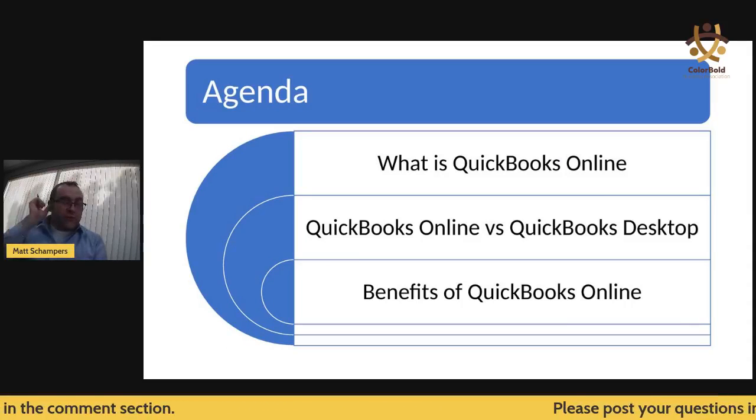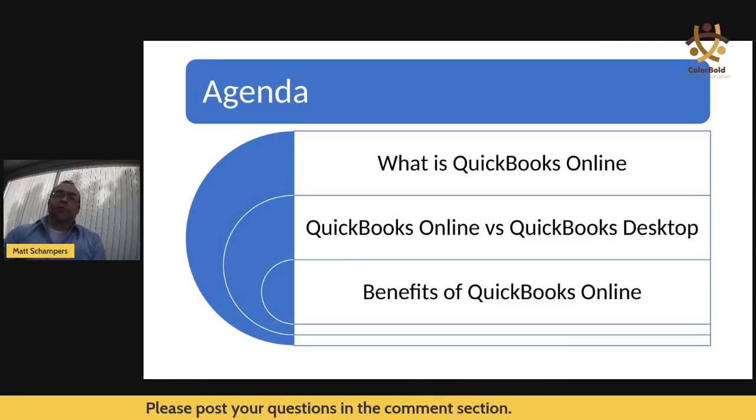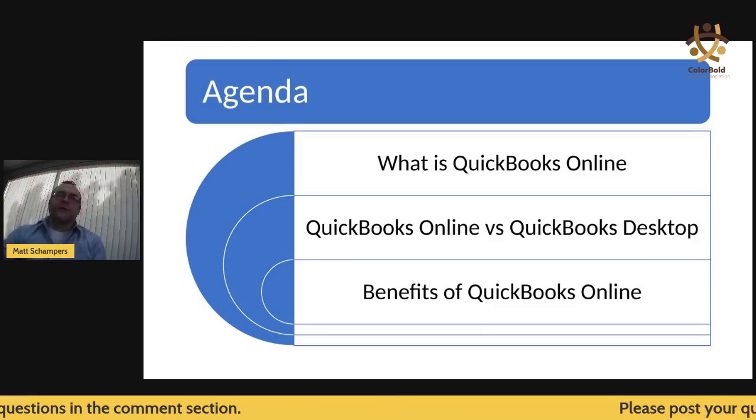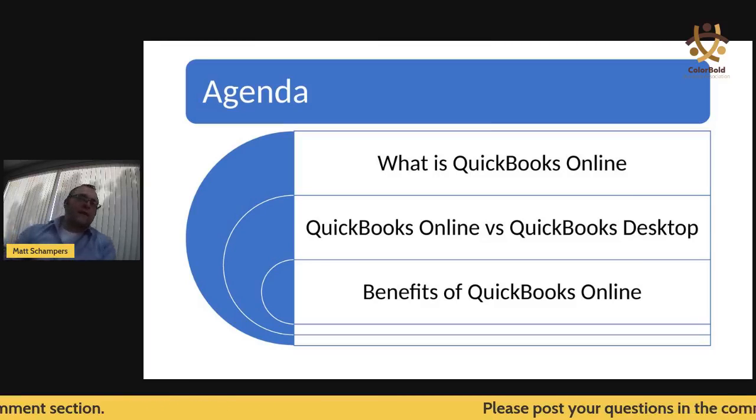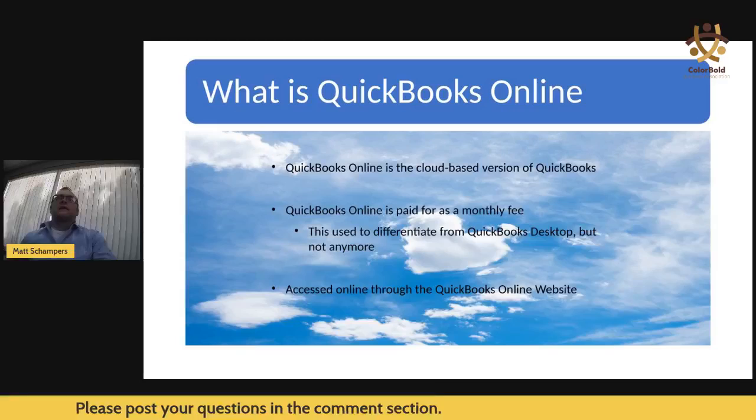So we'll go over 3 things, and then we'll go into QuickBooks a little bit. I want to go over what QuickBooks Online is, compare QuickBooks Online to QuickBooks Desktop, and then discuss the benefits of QuickBooks Online, the reasons I think it usually makes more sense for most businesses.